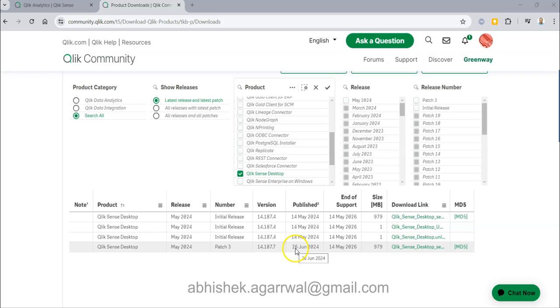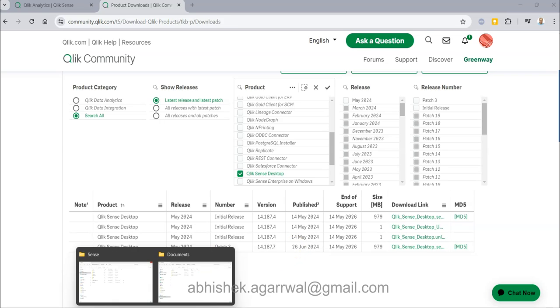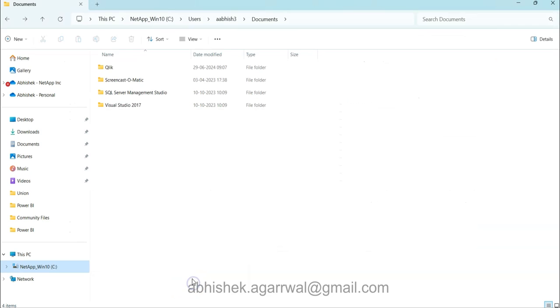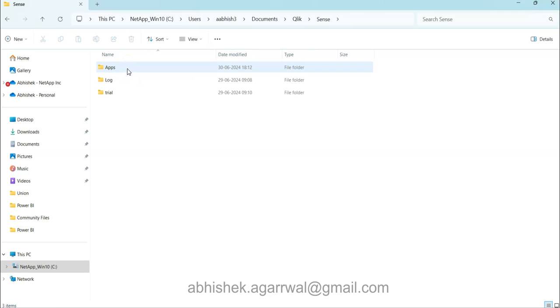Once you have downloaded and installed the Qlik Sense Desktop version, the next thing is you need to go to the location where your Qlik Sense is installed. In my case, Qlik Sense is installed under my documents, where you can see the Qlik folder. If I double click on the Qlik and then Qlik Sense, what you will see is three folders: apps, logs, and this trial folder. This is where you will put that unlock file.